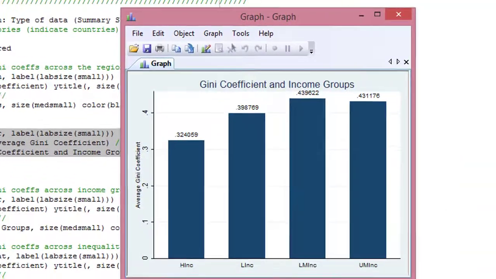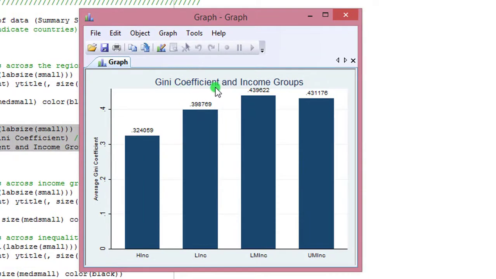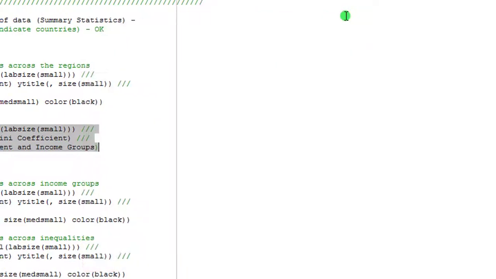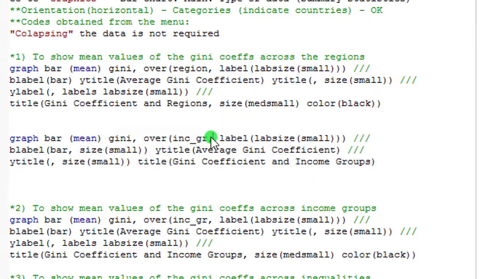So now you can see that Gini coefficient and income groups is reflecting here. And below here, you can see the four categories of the income groups, high income down to upper middle income. And on top of the bars, the different coefficients are reflected. So again, you can make a lot of comparative analysis in your thesis or in your manuscript concerning the outcome of this bar chart.